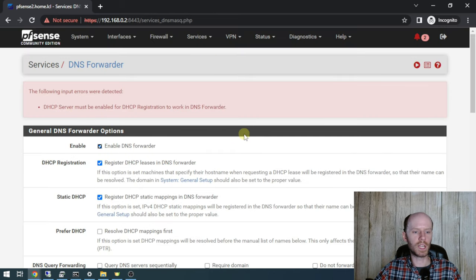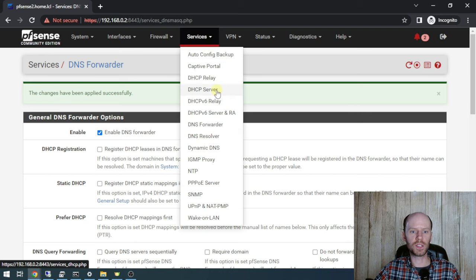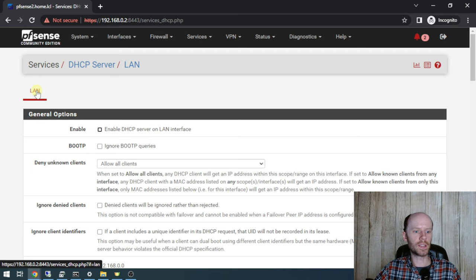DHCP must be enabled for DHCP registration to work. Okay, so I'll have to come back and check these later. I don't want to turn on DHCP just yet because again, I have another router already installed. And I'll also show you where to turn on DHCP as well. So that would be under services, DHCP server, and the LAN interface. And all I need to do is check this box here.